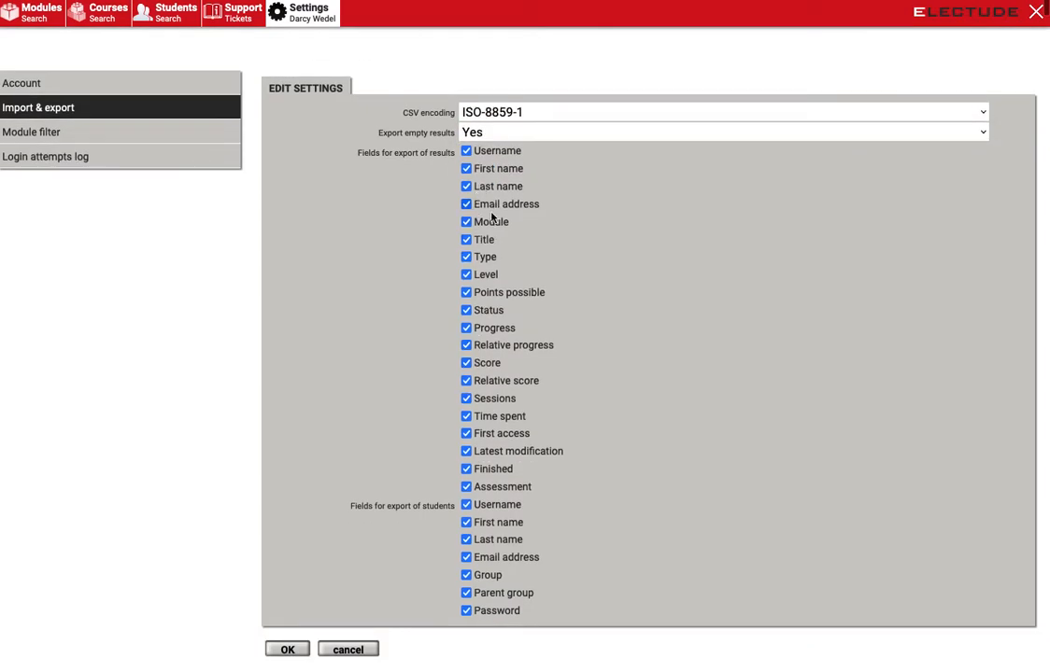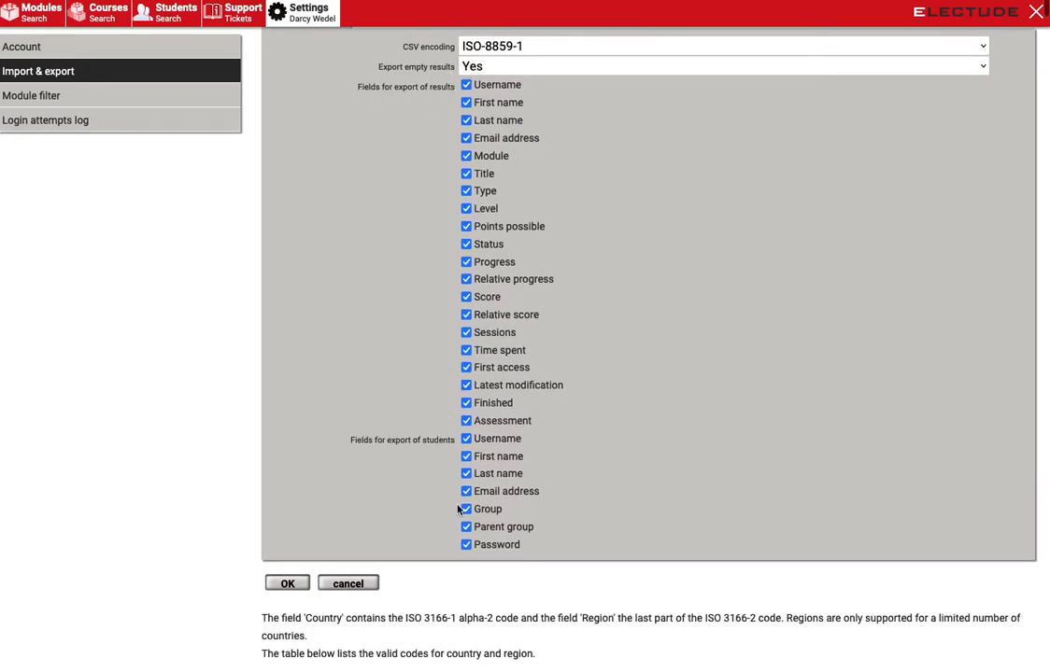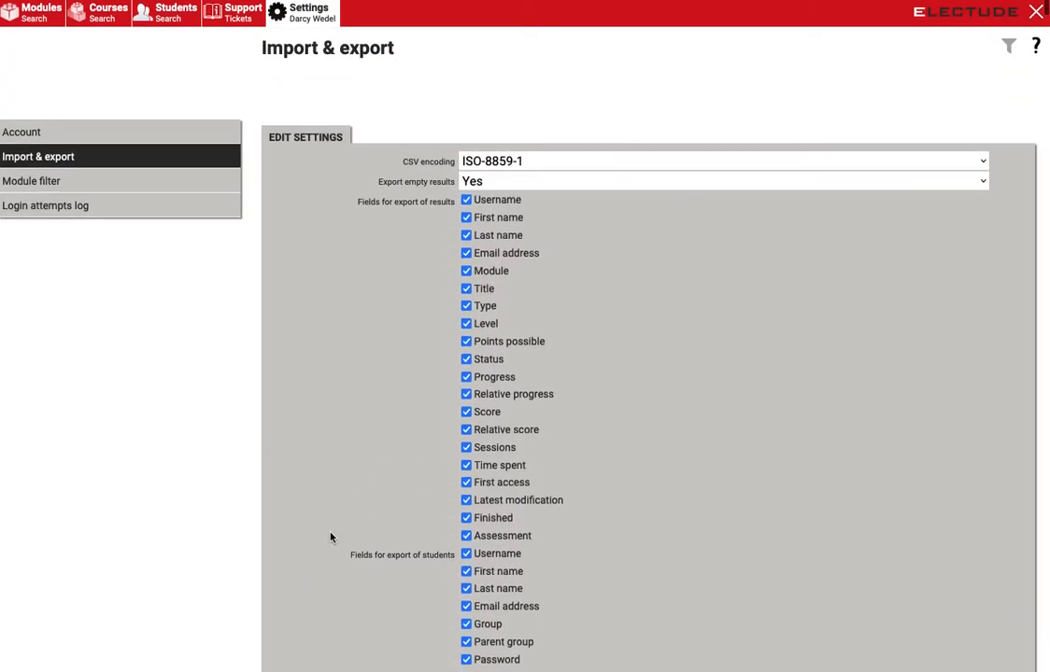You can then uncheck certain items if you don't want it to show up on the score report. I typically just leave everything checked. Hit OK to save these settings. And you won't have to do this again unless you want to turn the empty results off, but this is the recommended setting in my opinion.